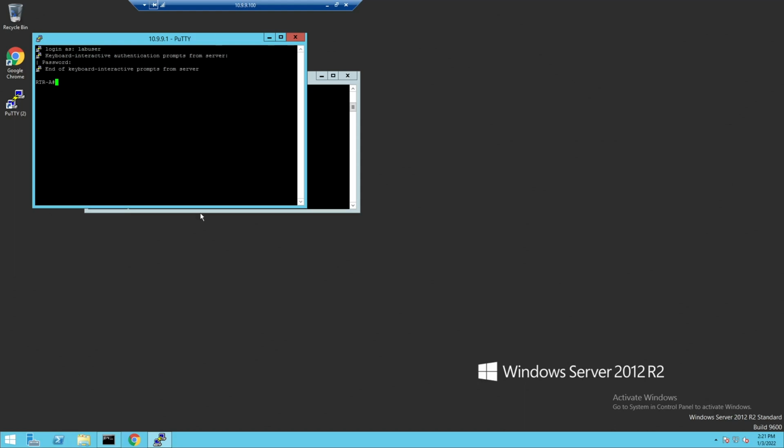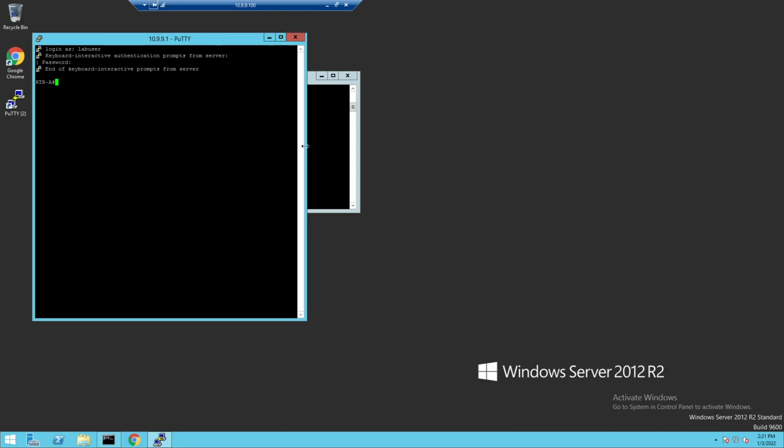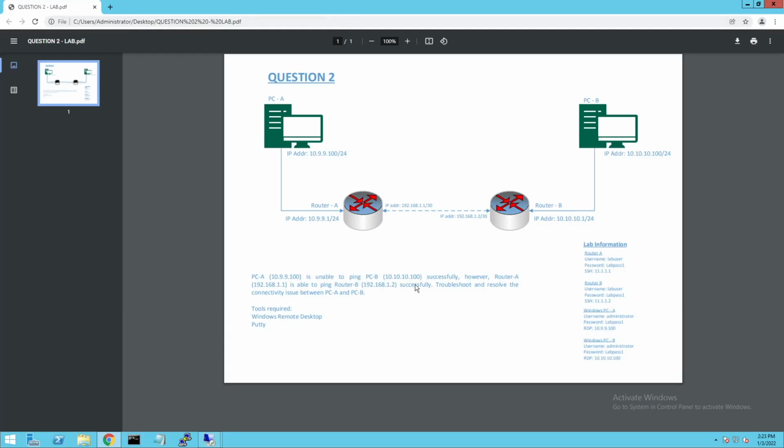All right, so we're logged into PCA's gateway, which is router A. All right, so first thing, let's see the configuration of the interfaces. All right, so we can see that interface configured at 192.168.1.1. Just to verify, yep, should be 1.1, and the other one should be 1.2.